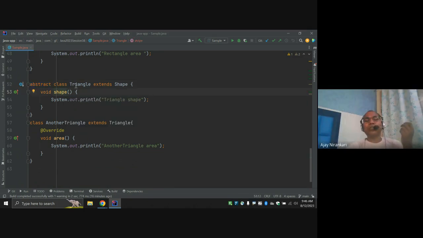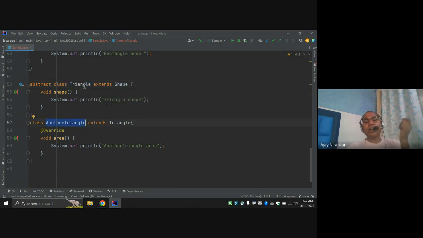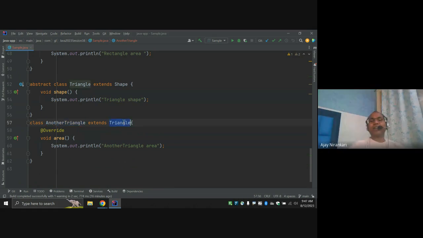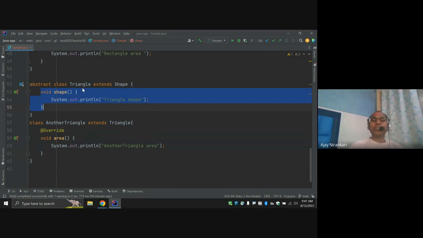So how are we going to complete this Triangle? Triangle says that whoever is my subclass, my child class, can give the other definition. So another Triangle extends this Triangle class and says that Triangle has already given one definition, one is left, I can give the other definition. Now I become a complete class. Another Triangle extends Triangle. Triangle only has shape. How is Shape putting area? Because Triangle inherited from Shape.